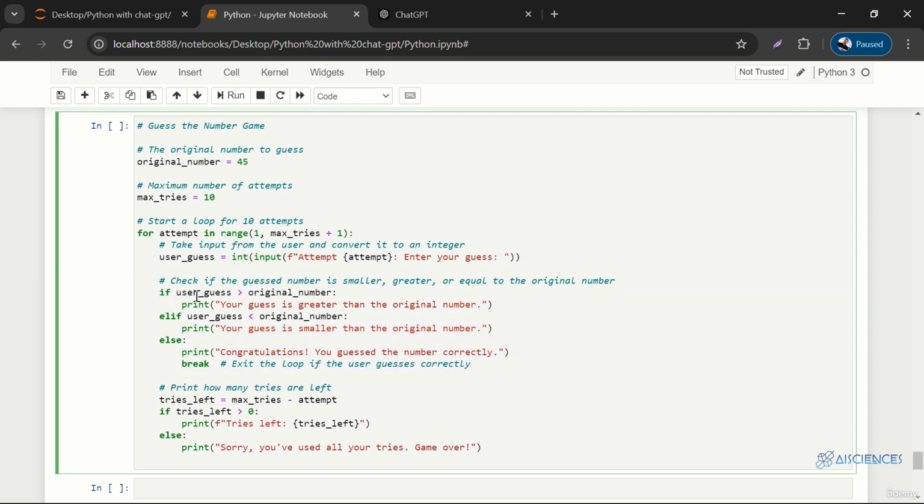Okay, so if user's guess is greater than the original number, so if it is 45, user says it is 90. So this will be the case. It will say your guess is greater than the original number, right? Otherwise, if user says 10, then this is the case. And it will say your entered number is smaller than the original number, right? Otherwise, else, what is else?